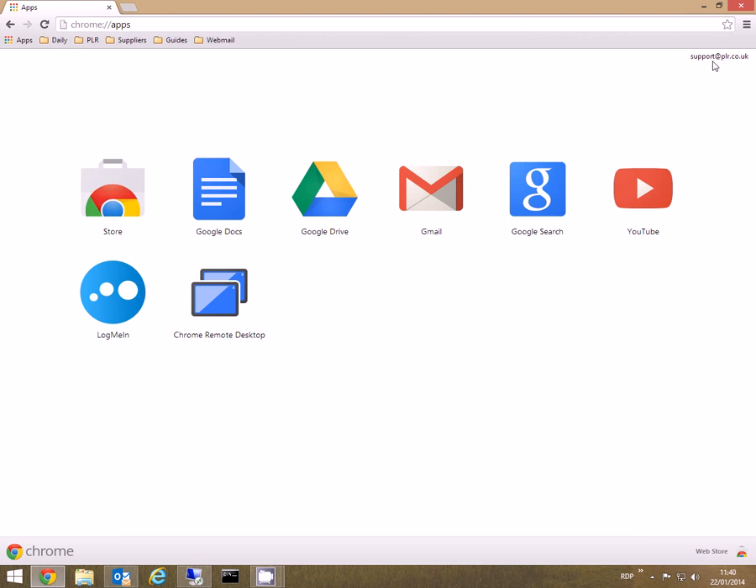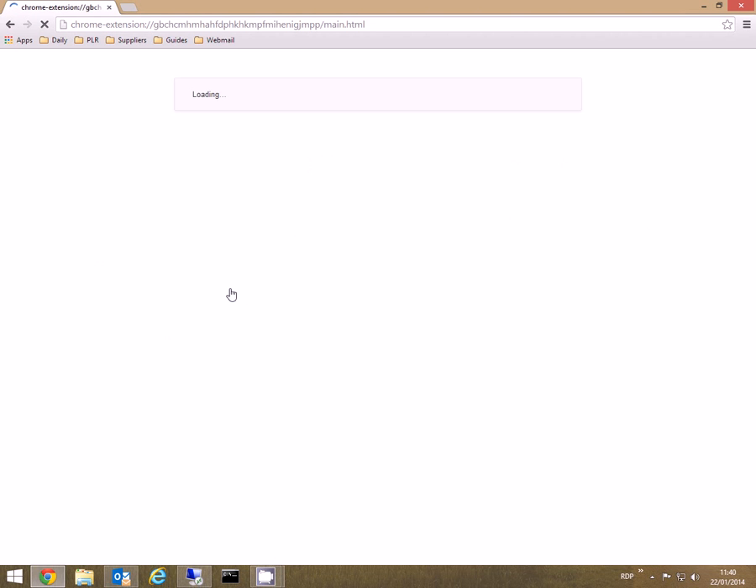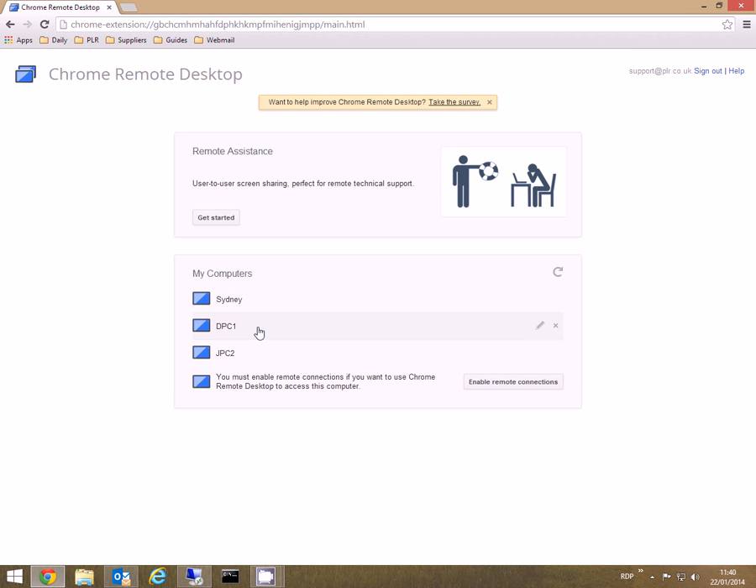Now I would like to verify just before we continue that we are logged in. I am logged in with the same account that I have added it onto up here. Of course, if you're not logged in, don't worry, it will just ask you to sign in the second you select the app. So we're going to go ahead and select the app, and we're going to see here that under My Computers there were 2 existing and there's the 1 new one I've just added.